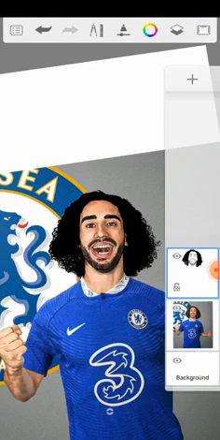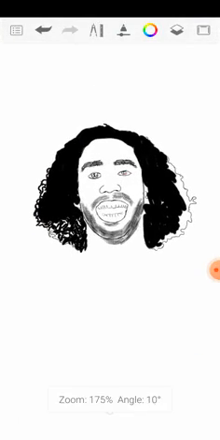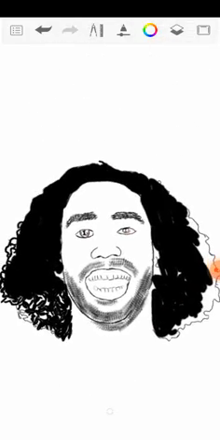So let's see. Then boom. This is what we got. As you can see, we aren't even half done, but we almost got Cucurella on site. Marc Cucurella, almost got him on site. So what we're going to do is keep on doing justice to the picture.